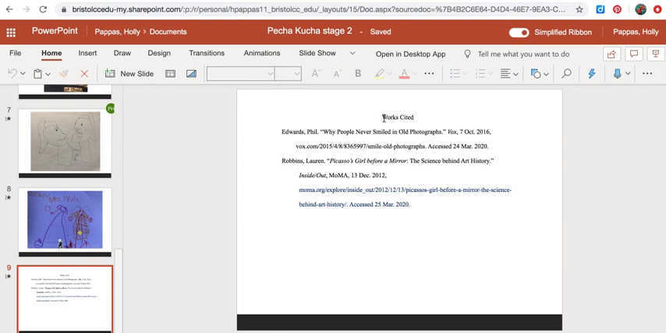So notice works cited with it. I'm doing it in MLA format, so it's works cited, centered, with the W and the C capped. These entries are in MLA format with last name, first name, title of the article, title of the website, date, URL with an access date, day, month, year, and then they're alphabetized.